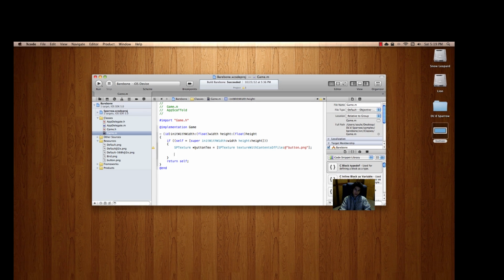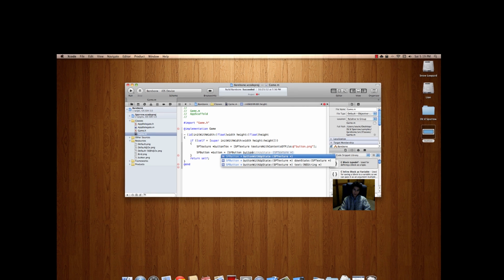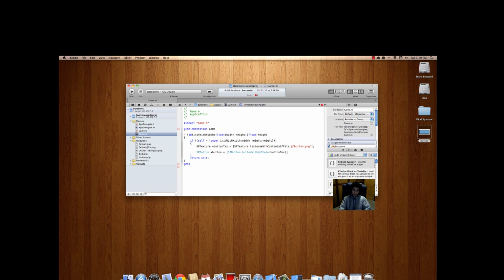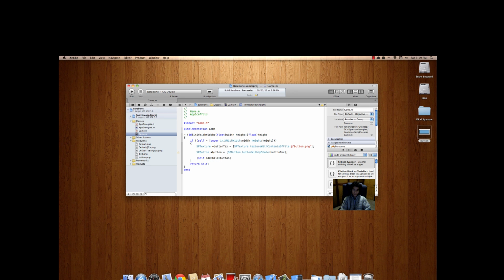Now we're going to make the button. So let's put SPButton star, let's call it button, equals open bracket SPButton buttonWithUpState. You want an SPTexture and we made one here, buttonText. Then close the bracket, put a semicolon. Now we have a button and it's using the texture of our button from the image file. Last thing to do, you should know this, add it to the main stage: self addChild button. Okay, so now I've made a button and we've given it the texture, buttonText, from our file.